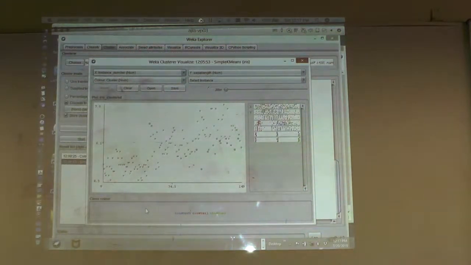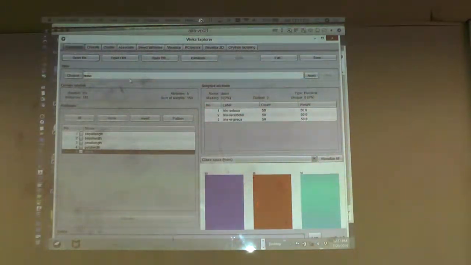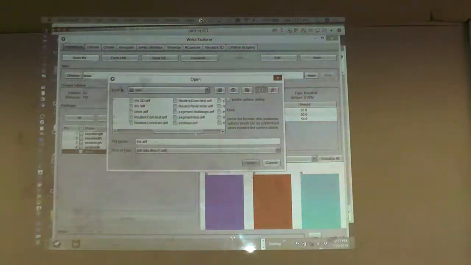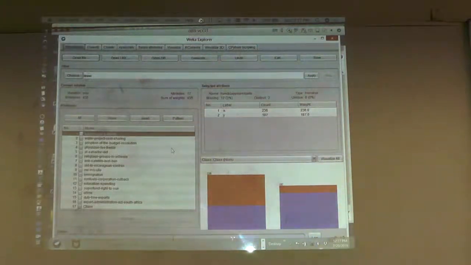So let's quickly do something here. Let's talk about a little bit of politics, US politics. There's a data here which I'm looking for. Okay, close this. Go back to preprocess. Are you there? Yes. Open file. It will open the file again. Look for the data called vote. V-O-T-E. Vote. Open it. Double click on it and open it.